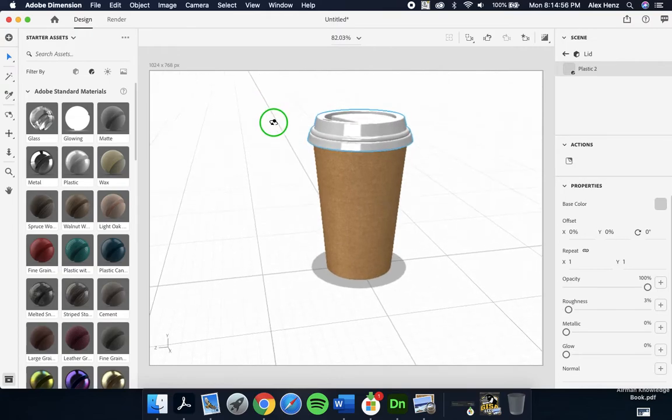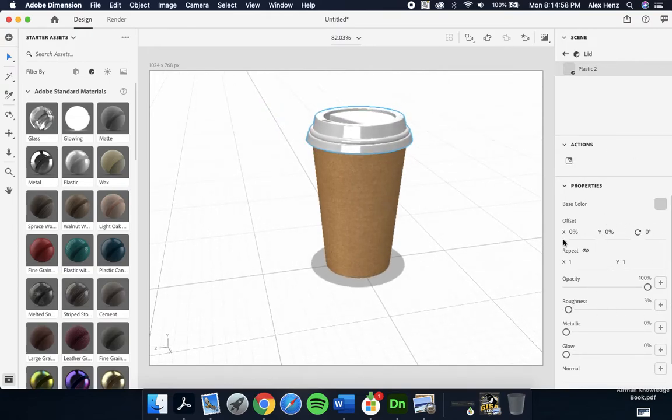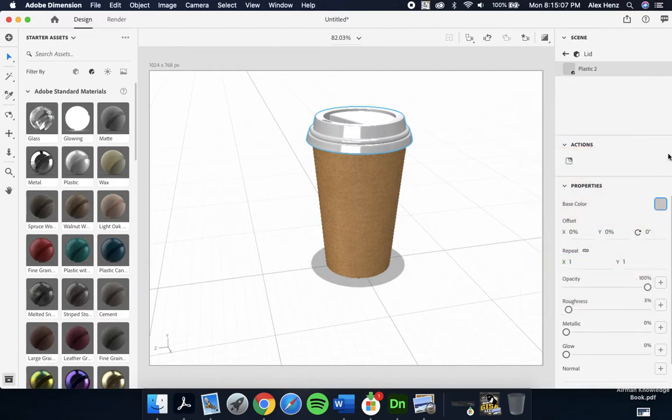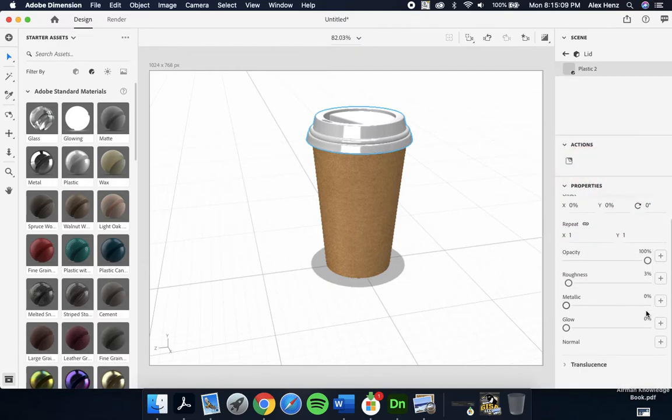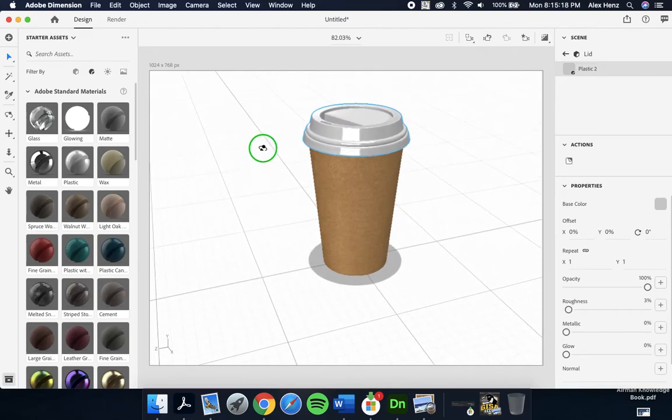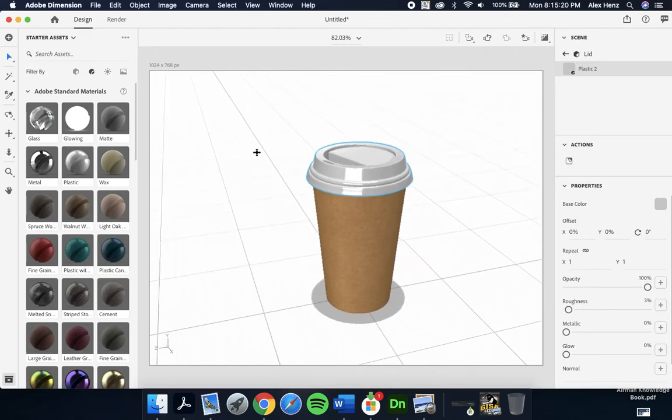Okay. You can change now, over here, there's some properties. I can change what color that plastic is right here. I can change the color of it if I want it to be like maybe a pink or a gray or a white, whatever I want. You can change how shiny it is or how much it glows. There's all kinds of properties you can play around with on that. Okay, I'm just going to keep it just like that. Okay, so there's our coffee cup.